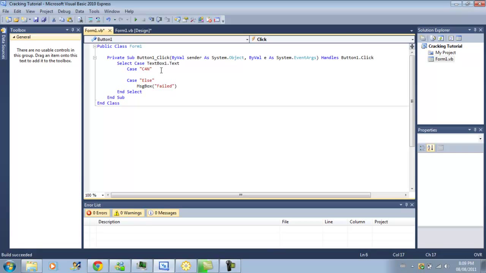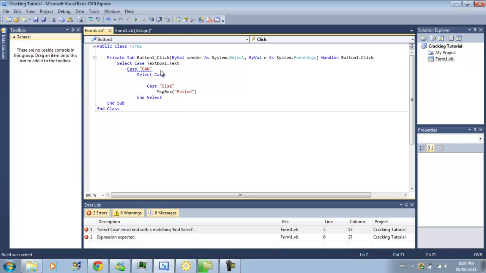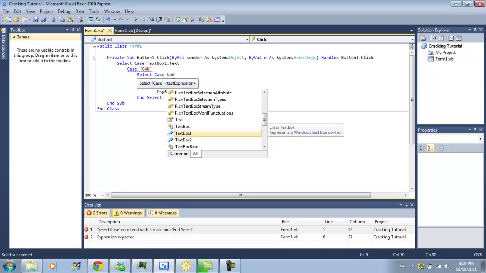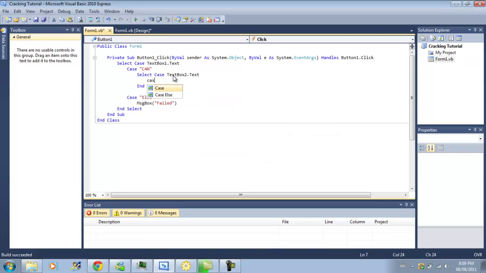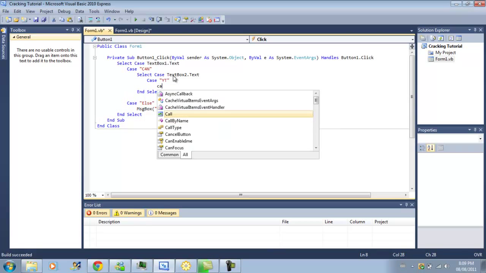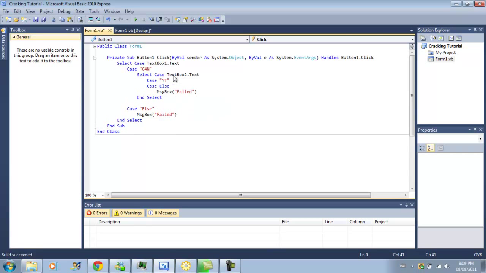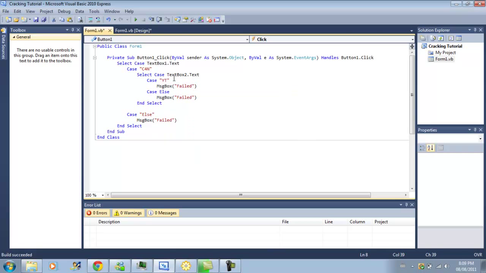I think I still have it saved there. Failed. On case C4N we want to select another case. Select case textbox 2.txt, and we're going to do case YT and case else. Actually, I'm just going to do this. And success.